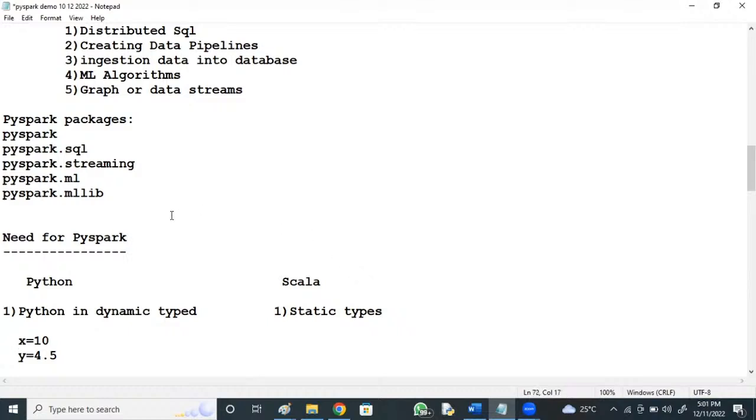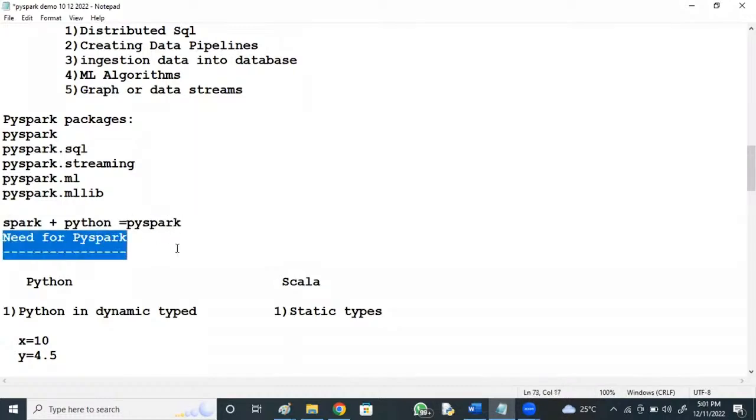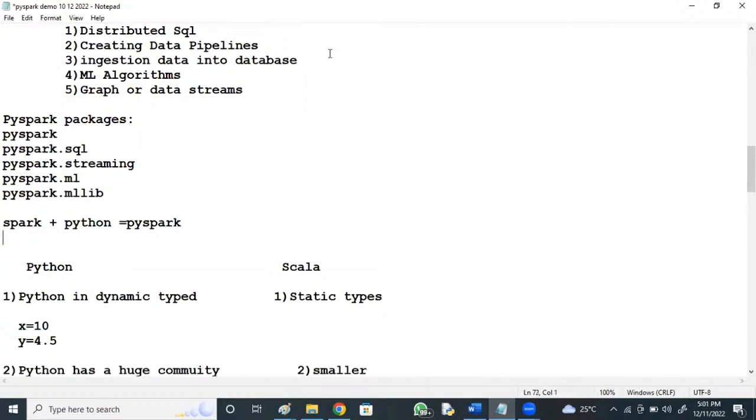So if you say Spark plus Python, once again I'm saying Spark is an execution model implemented by using a language called Python. Spark and Python combined is PySpark. Not only multi-language support. So generally, we have got HDFS. Just I'll show you this.